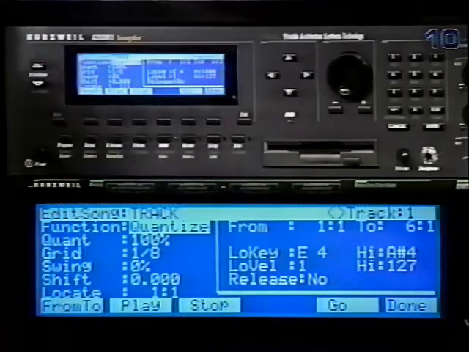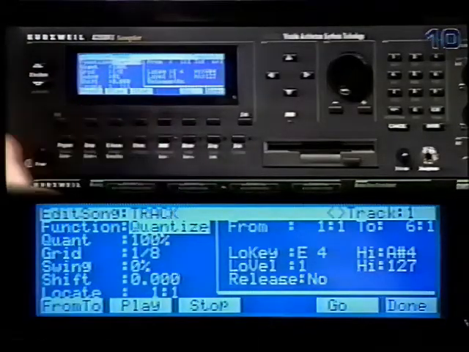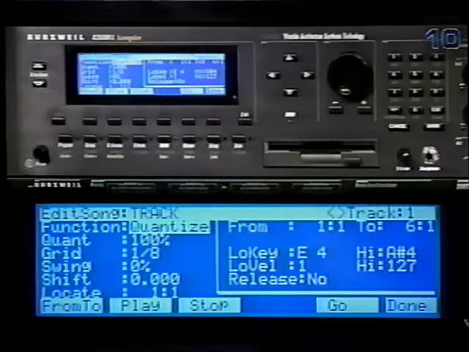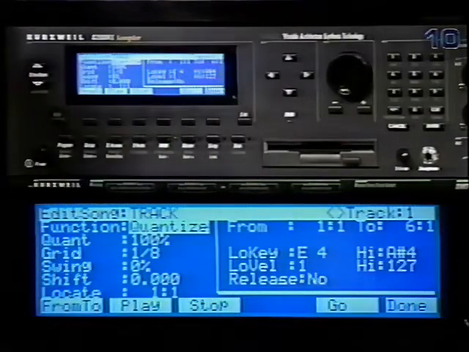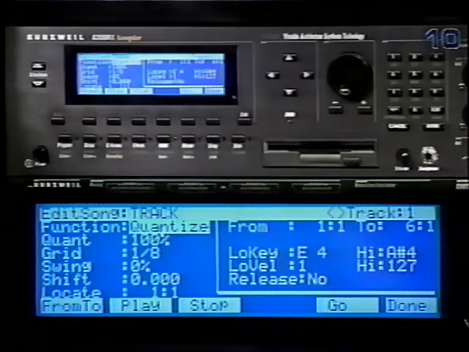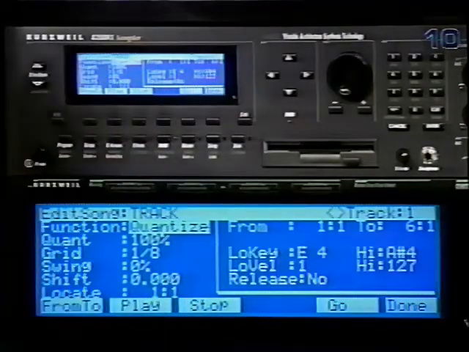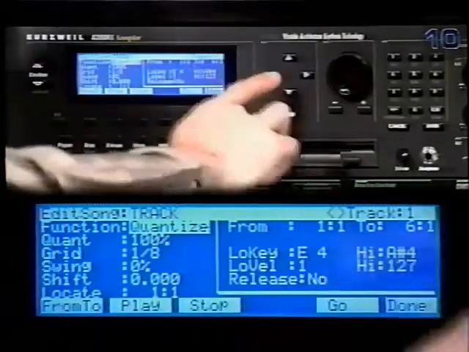On the left side of the page, you see the parameters specific to quantization. The quantization parameter lets you choose how much quantization applies. At 100%, the notes will be moved all the way to the grid point. If you choose an amount less than 100%, the notes will be moved only part way, according to the percentage. Grid lets you define the note value that you want to use. I'm going to quantize to 16th notes.